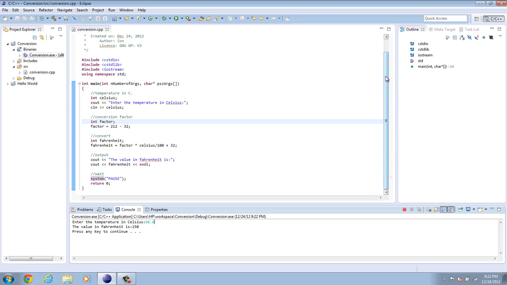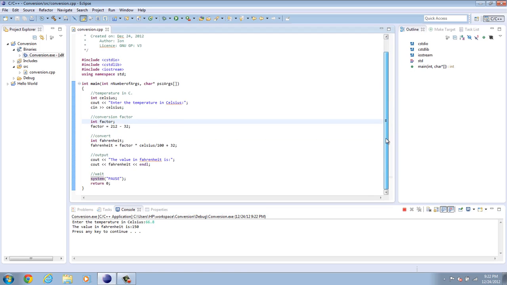So congratulations on your second C++ project, and you basically learned converting from Celsius to Fahrenheit.